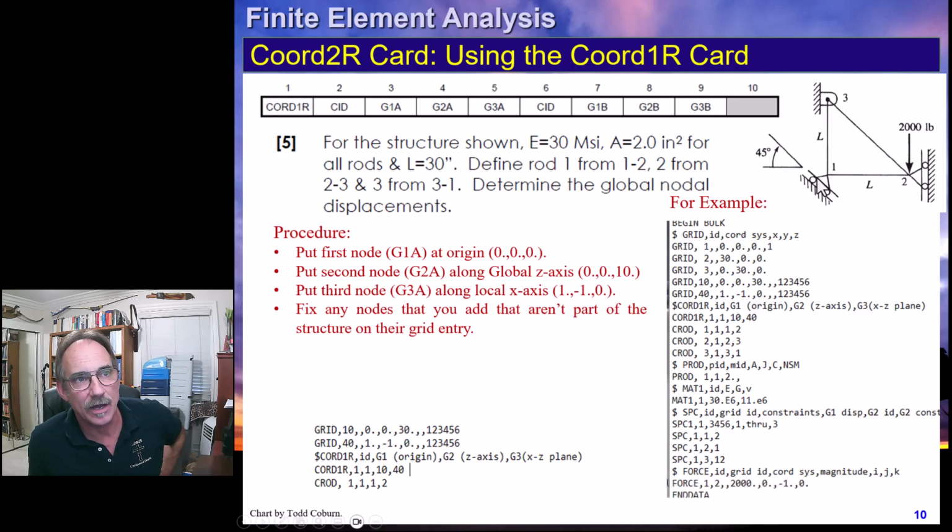Notice we have our 3 nodes, which are our basic model defined in the global system. See, all these are blank in here, so those are all defined with the global system. Here, here, here, then 30 inches out of the page, and then 1 over and 1 down. That is our model. Nodes 1, 10, and 40 are the ones that we're going to use to define that coordinate system, which you see down here in the chord 1R card, where it goes from 1 to 10 to 40.